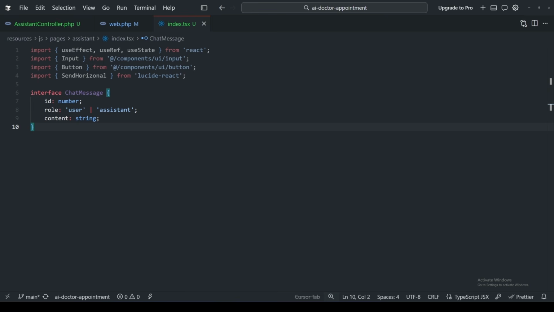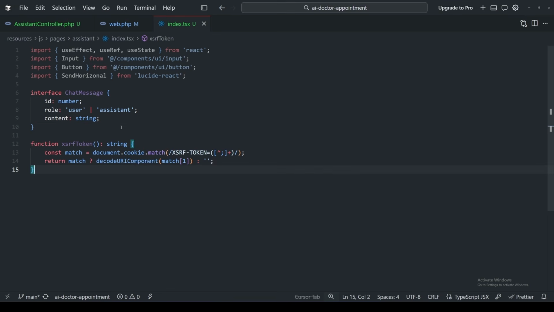Next, a small helper for the security token. Don't worry if this looks cryptic. Here's what it does and why. Laravel protects every POST request with a CSRF token, and it hands that token to the browser inside a cookie named XSRF-TOKEN. This helper digs that value out of the cookie string and decodes it, so we can send it back to prove the request really came from our own page. We'll actually use it in the next section, and I'll show you exactly what breaks without it.